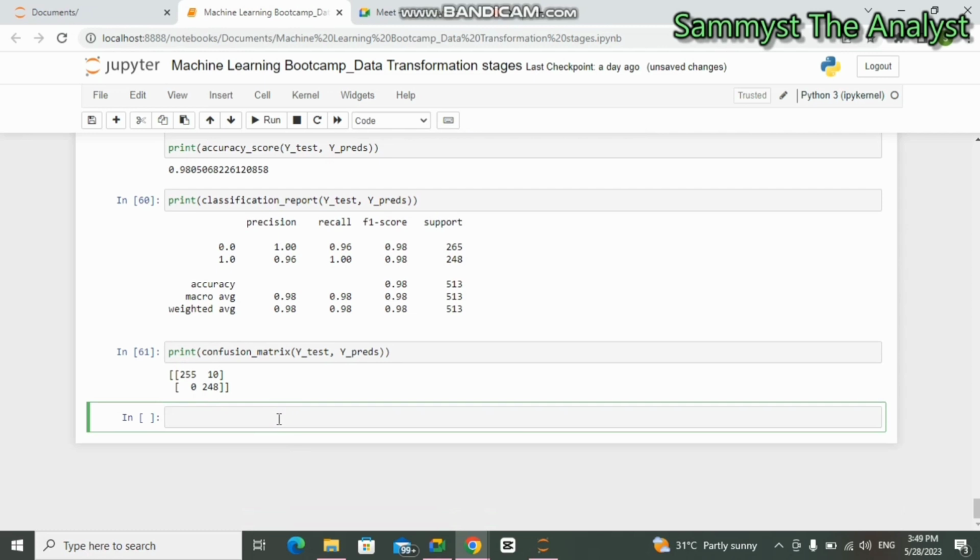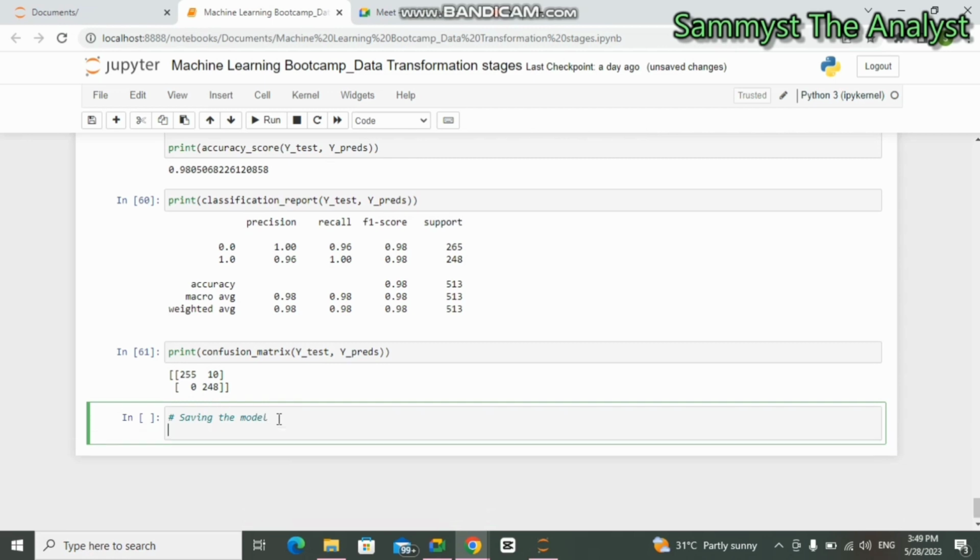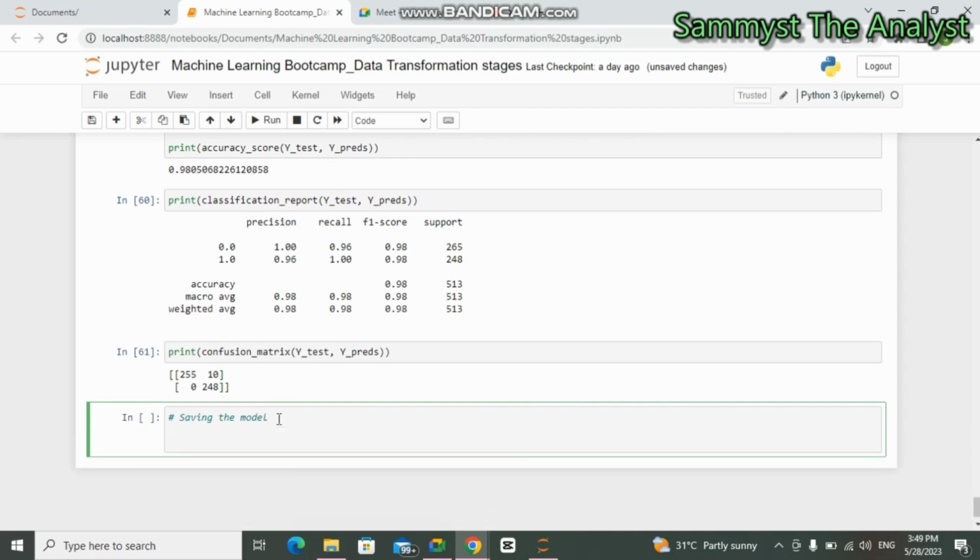Now the next thing we want to do is to save the data, the model. Once you save the model, you can now deploy it onto the internet, and then anyone who wants to make use of it can use it.